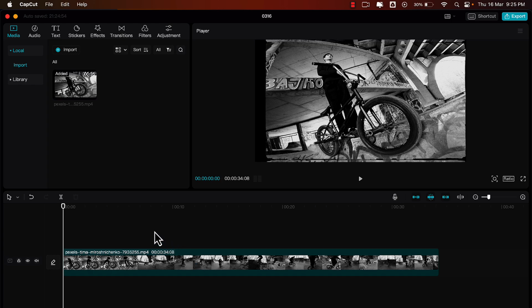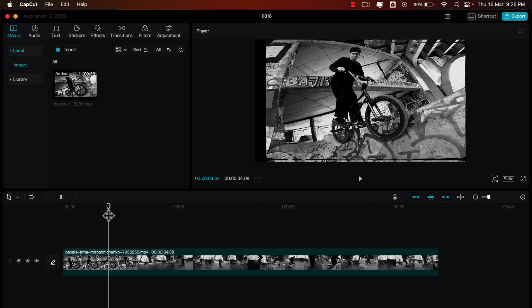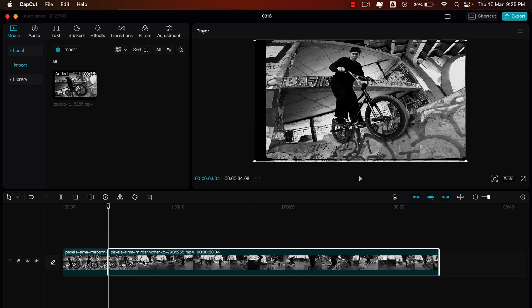So let's say you want to make a cut somewhere around there. You're going to move your cursor and click there. And then just come here and use the split option. When you click that, the clip has been split, or rather the cut has been made.